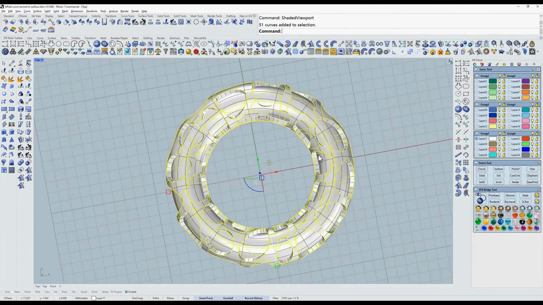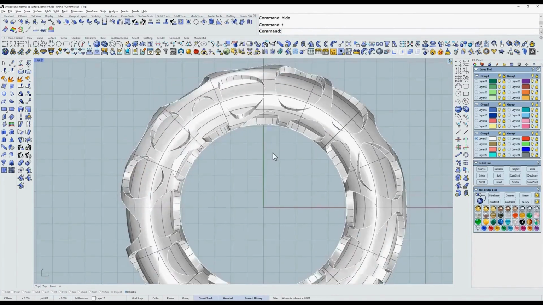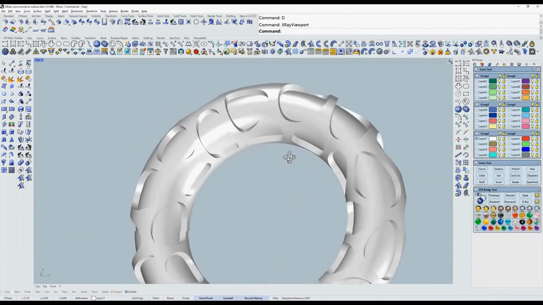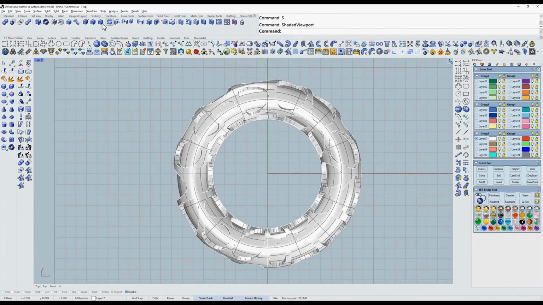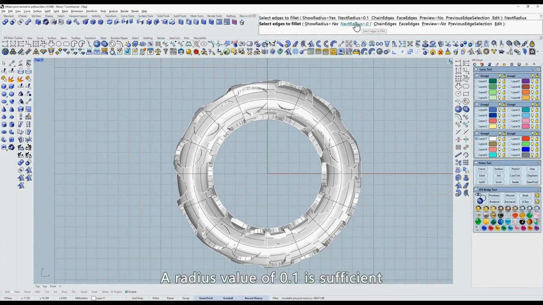Hide the curves. Finally, fillet edge the object. A radius value of 0.1 is sufficient.